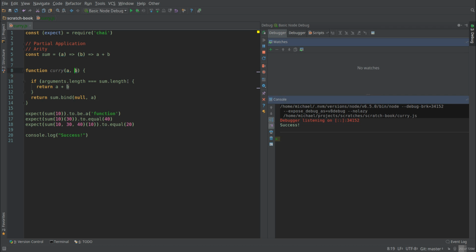So here's our curry function. As I said, it's going to wrap a function, right? So we're going to have an argument called func for function, and we're going to check.